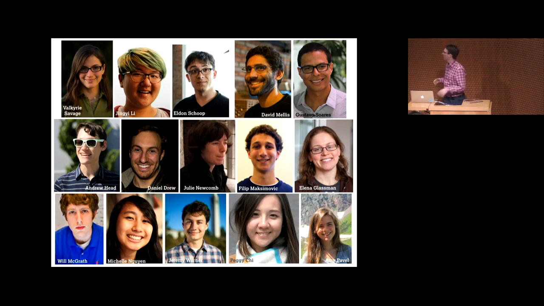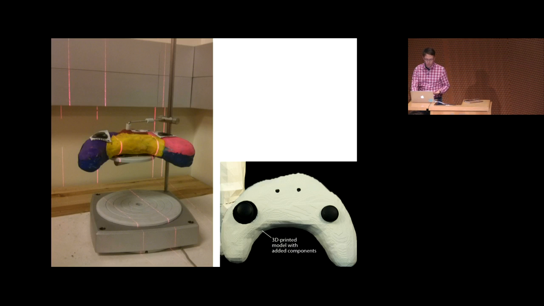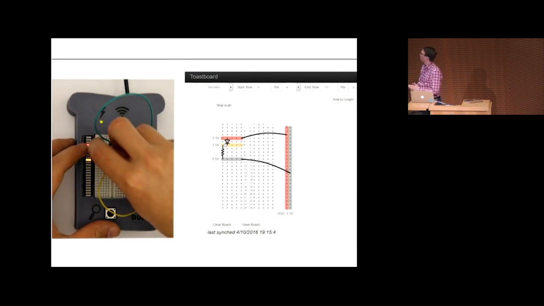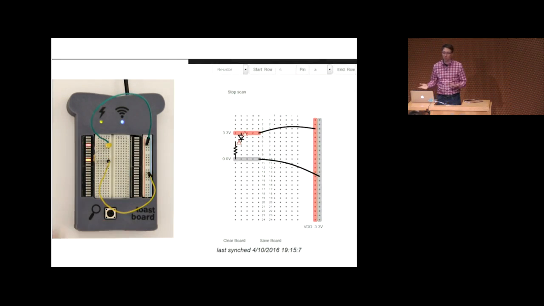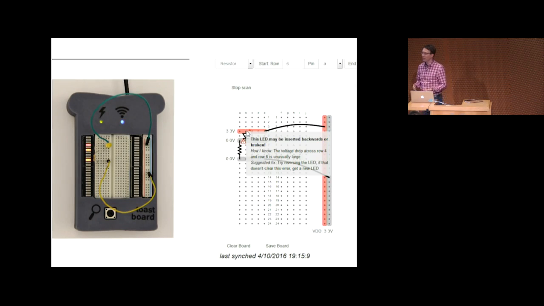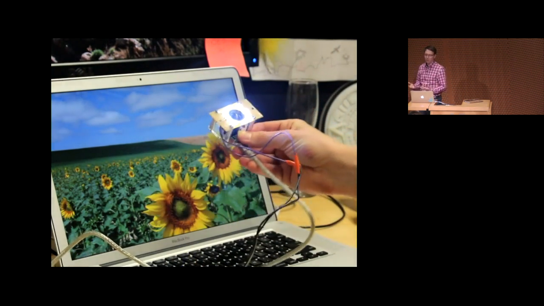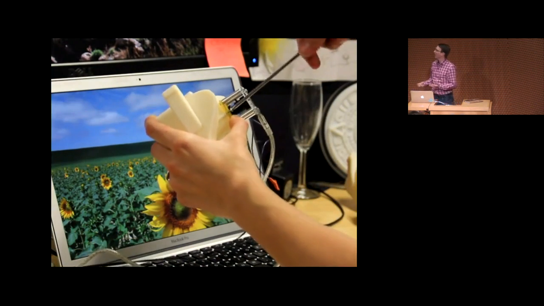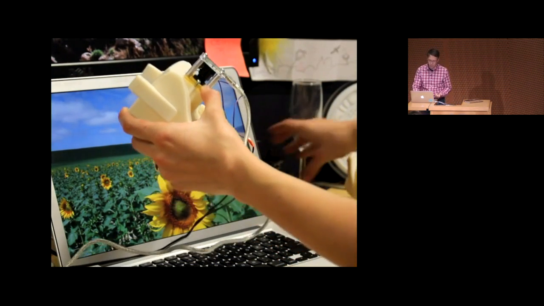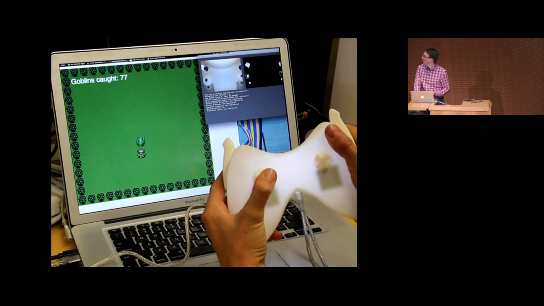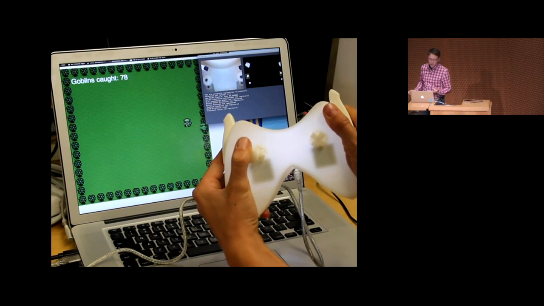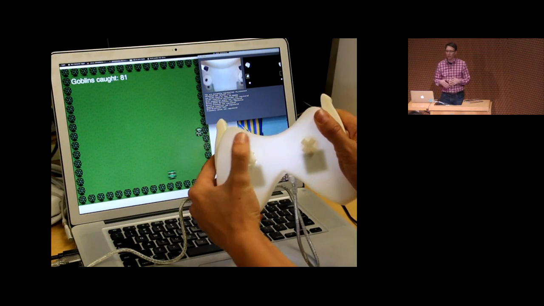So in this talk today, I'm going to show you how new tools can help you rapidly create functional enclosures from 3D scans of sculpted objects, how new tools can help you debug breadboarded circuits by automatically finding and flagging errors, and how you can make an arbitrary 3D printed shape interactive by adding a camera as a super sensor. So these tools are all aimed at the growing ranks of the maker movement.